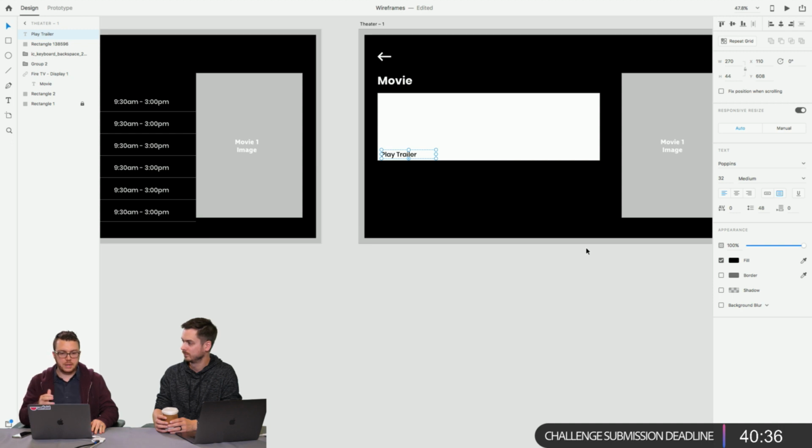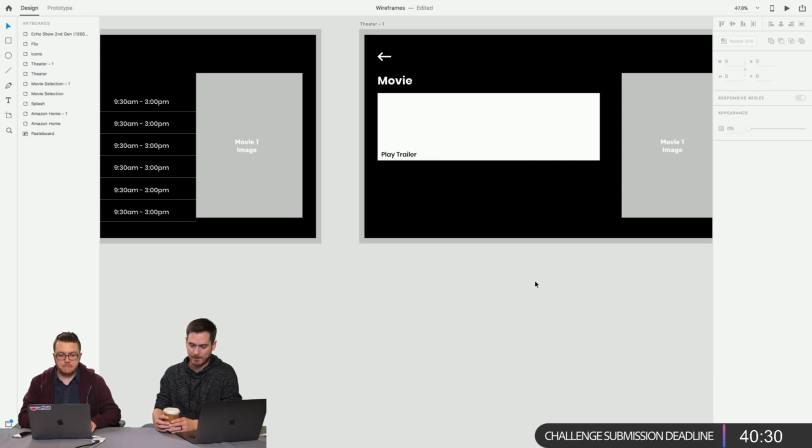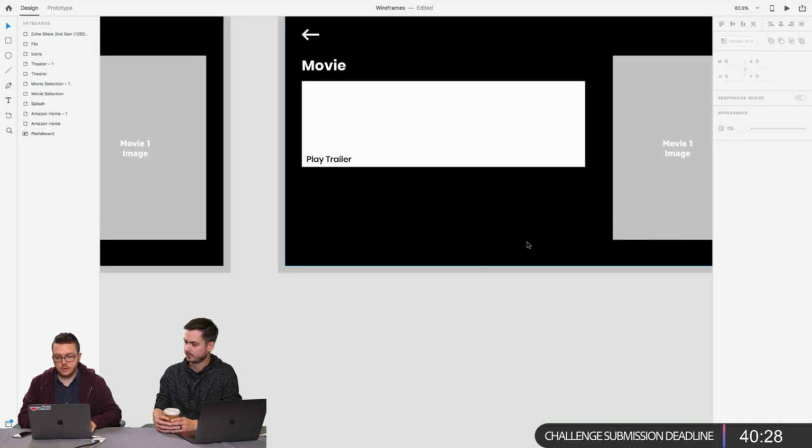Because obviously they wouldn't be able to see where the arrow buttons are. They wouldn't be able to see all the information. The big bonus with voice and with Adobe XD focusing on this is that UX UI designers are able to include these cases in their workflow.